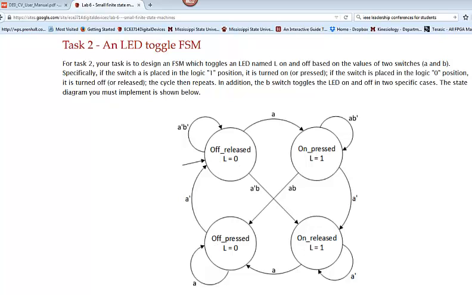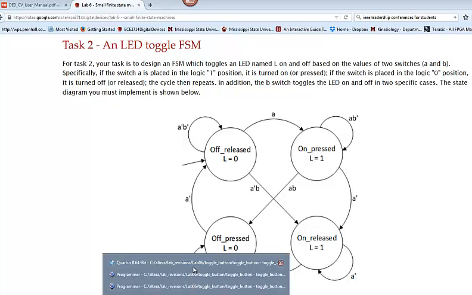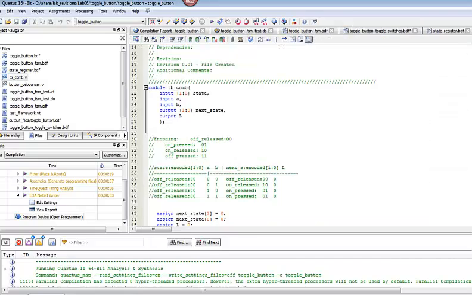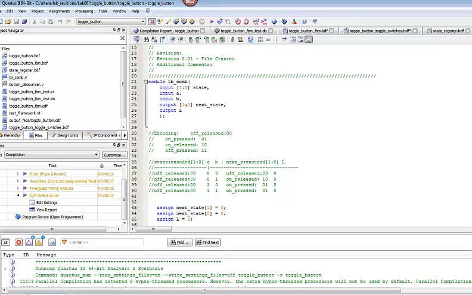Opening up Quartus and downloading our files, we have our .v file for our combinational logic. This is where we want to start. And so after we've downloaded it, we can open it up. We see that we have our inputs called state, our outputs called next state, and L, right? I've started the state table for you. You need to complete it.